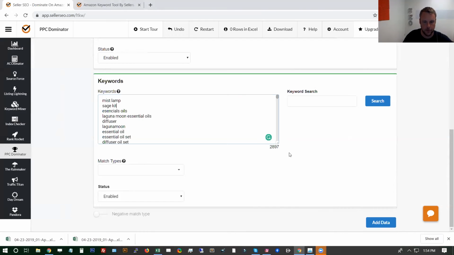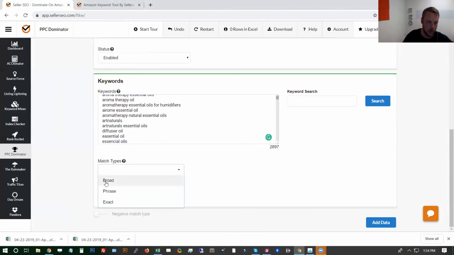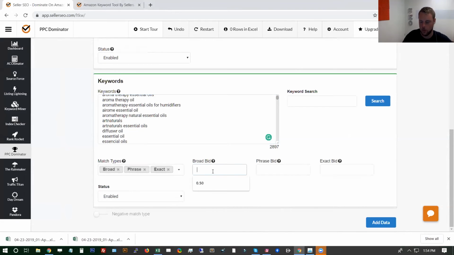So we got our keyword list here. We got 2,897 keywords. What we're going to want to do next, this is the other really cool feature about this tool, which you would have to do manually otherwise, is match type. So we're going to say broad, phrase, exact. Broad bid, we're going to say 50 cents. Generally, with the broad bid you want to stay fairly low, because something like diffuser could fire off on a lot of products. So you want to keep your broad bid pretty low.